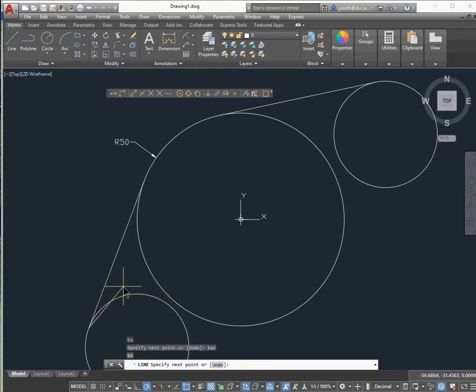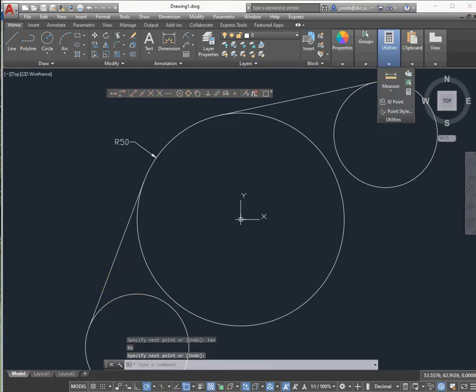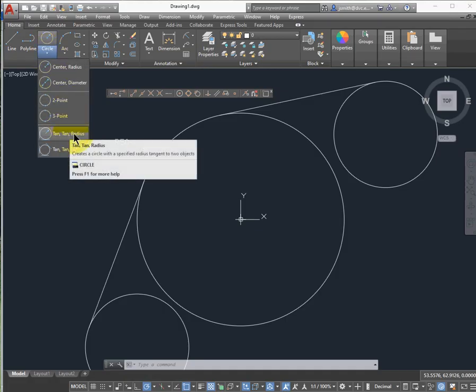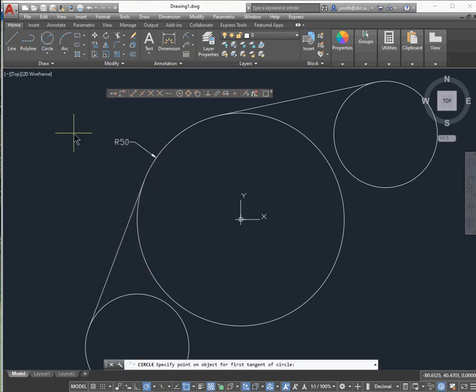Much easier way of doing it. Either way is fine, and then hit escape. Now the bottom is a little different. The bottom is not a straight line. It's actually a tangent radius that we use here. Very helpful tool. So this is much easier.